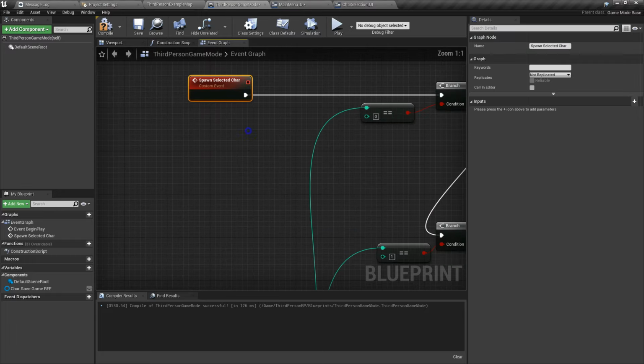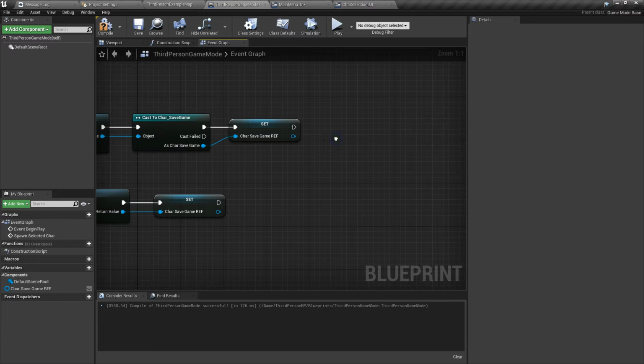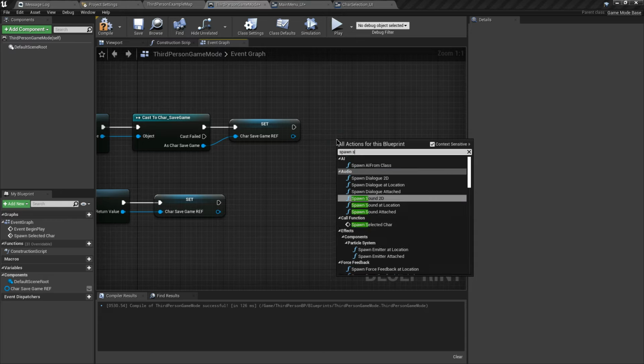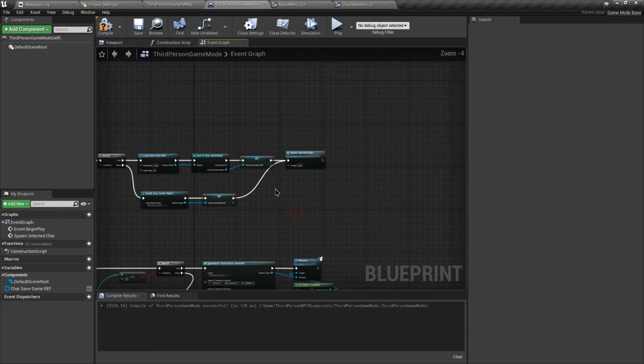Alright, so now we need to call this spawn selected character in our event begin play. So let's call this. There you go. And just connect the execution pin for both the cases.